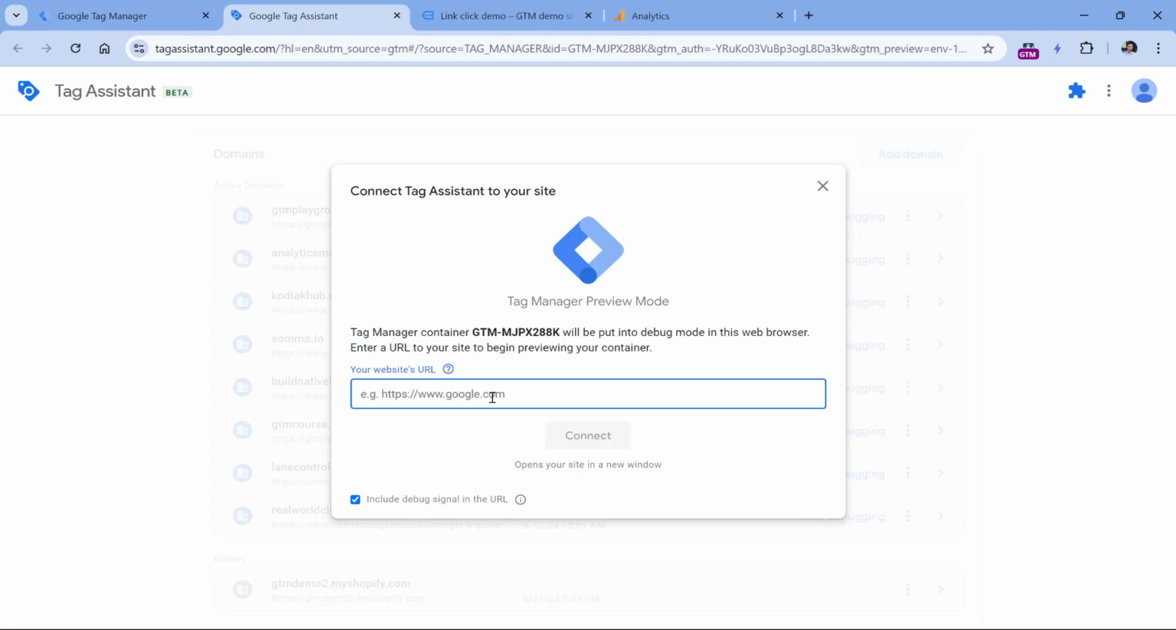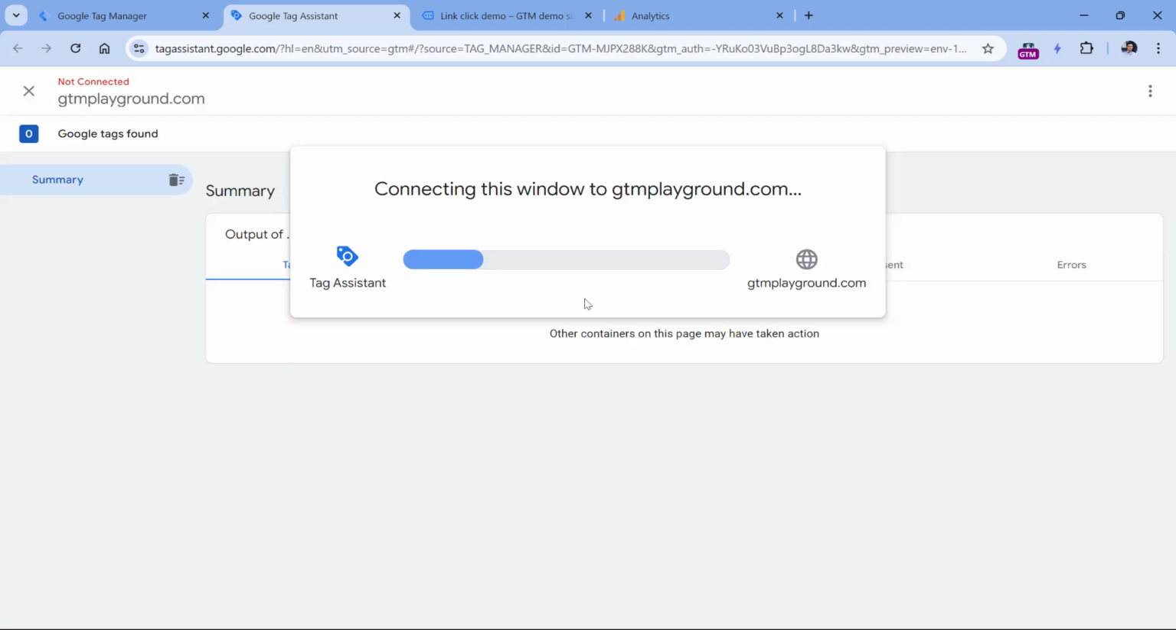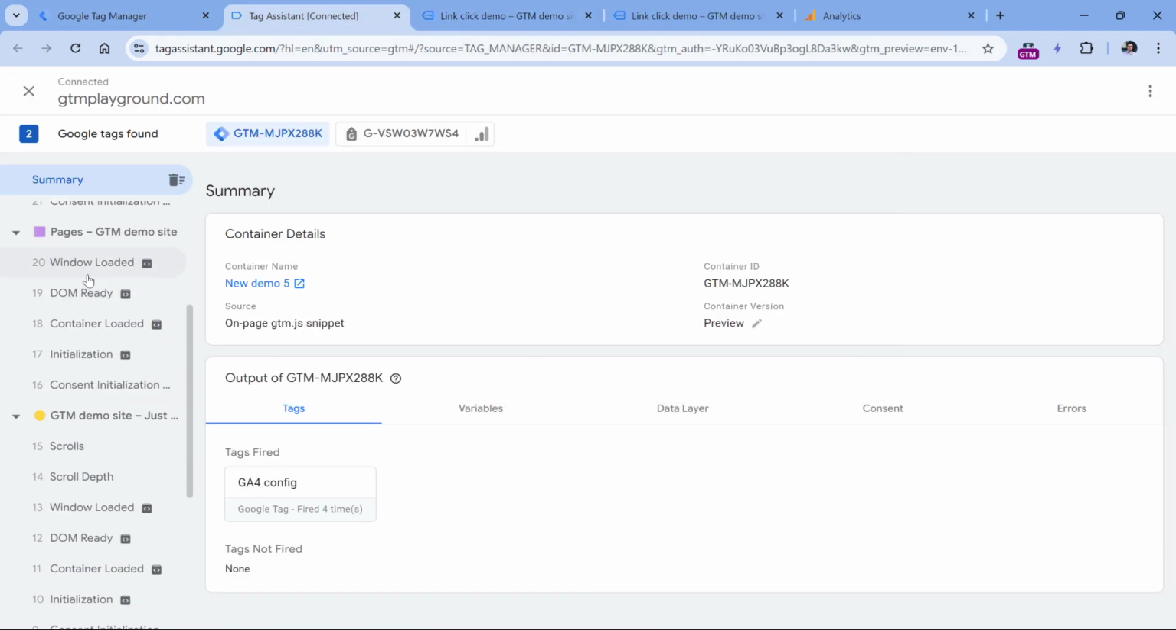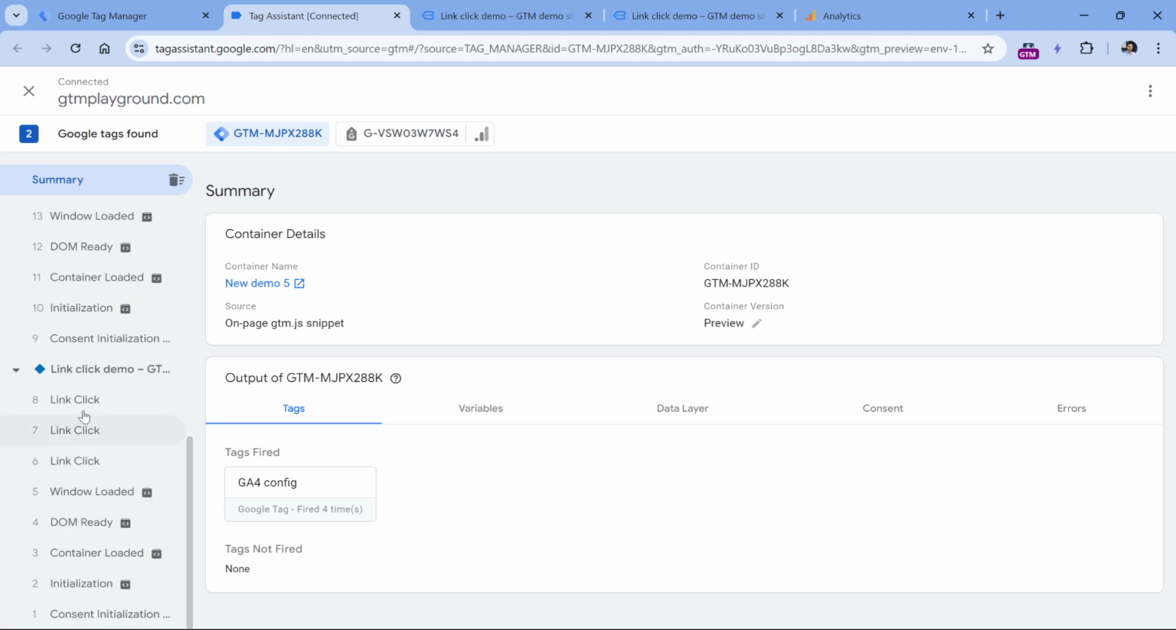Click preview, then enter the URL of the page where you have links, and click connect. Now I will click the first link, the second, and the third link. I will do that by holding the control key on my keyboard so that links are opened in a new tab. First click, second, and third. I don't need these tabs, so I will close them, but I will go to the preview mode and see what is happening there. Here, I have three link clicks.